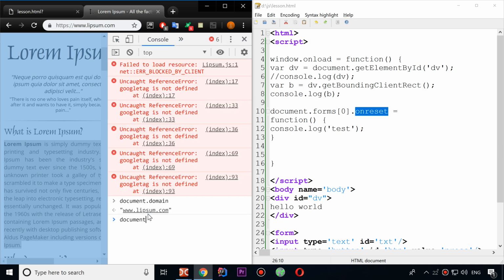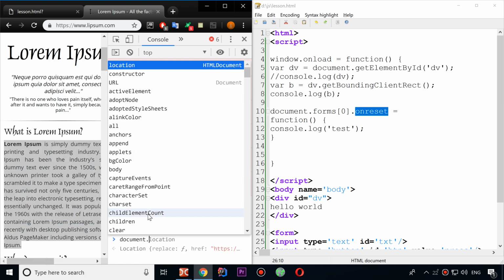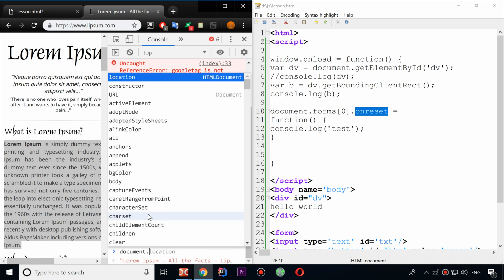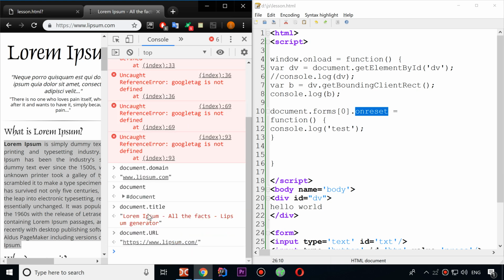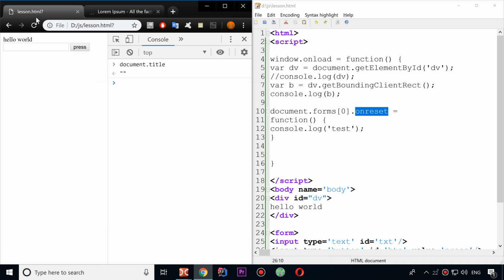And we have title. Well, I don't have a title, but if I try document title, it will let me see the title of this page. And of course I can use URL, and as you see it shows the URL. And there is one cool property, referrer. Referrer means where we came from. So I came to this page from Google, so it tells me from which page I came. This is really cool.